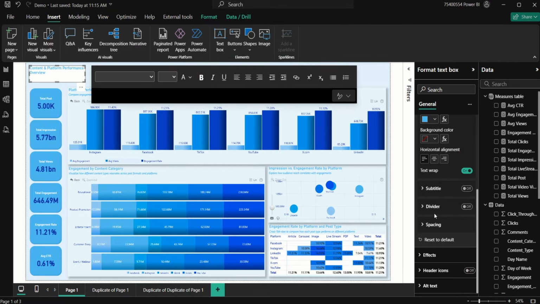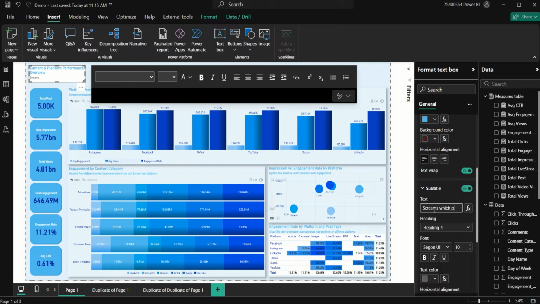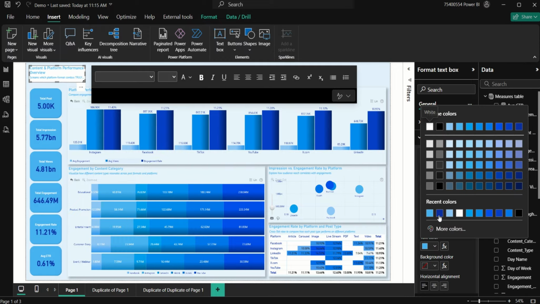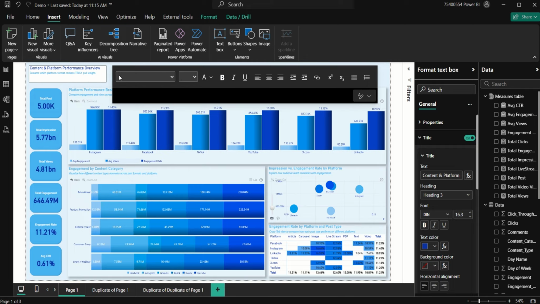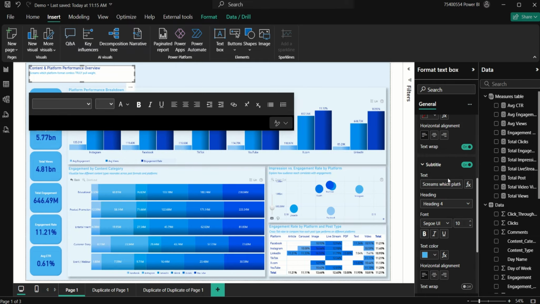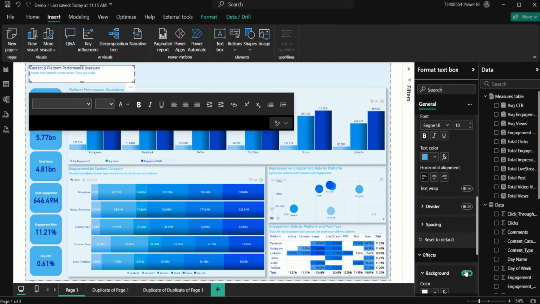While the subtitle describes which platform format. I think with this view you will have an idea of what we're trying to achieve here. This has to be very dark blue. So I don't need the background.